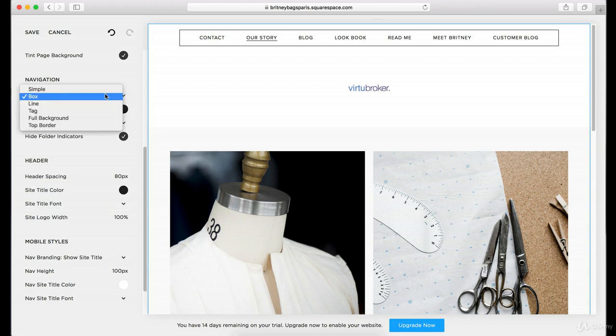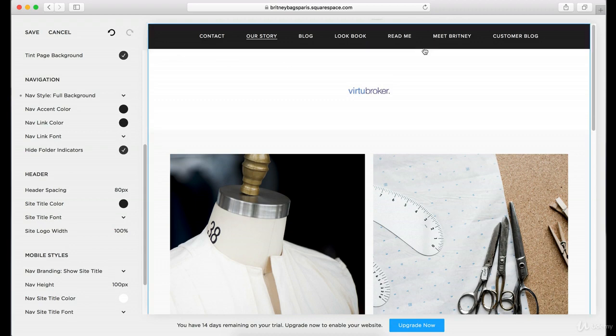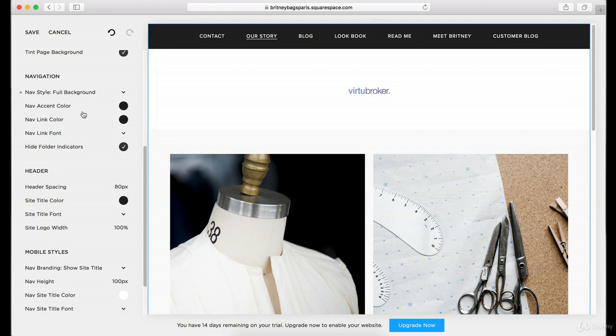Depending on the template, it's going to give you different options on how you'd like to change the top there. See, so we made it different. Now it's a black background. And what you can also do is change the accent color, the nav link color, the nav link font, etc. Okay, and you could hide or show folder indicators.